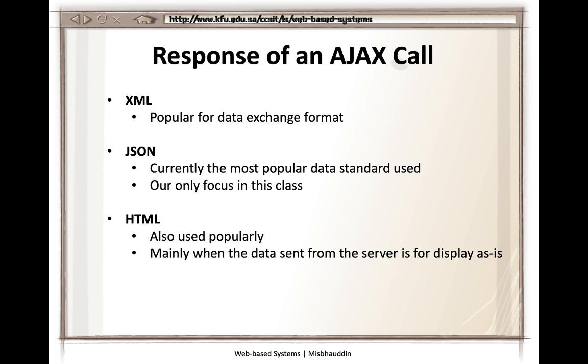Okay, so it could be a JSON file, it could be an XML file, it could be an HTML part of a file, which is something pre-written, and then you can just attach this to the existing DOM tree that you have already displayed on your screen. Okay, so in the next part, we will see hands-on how to use the XHR object in JavaScript to make an AJAX request and receive a JSON file, and how to process that JSON file.